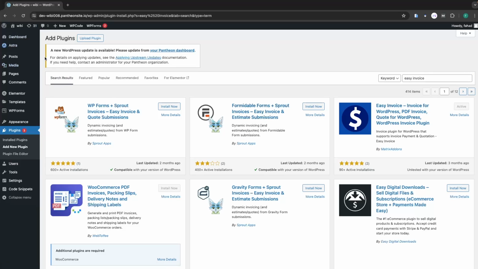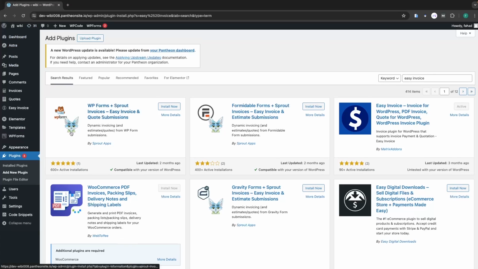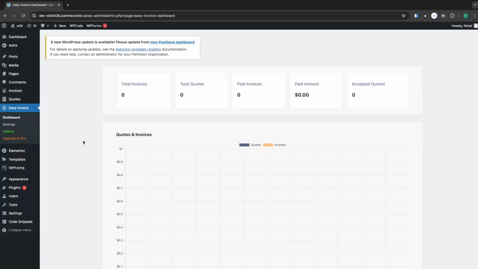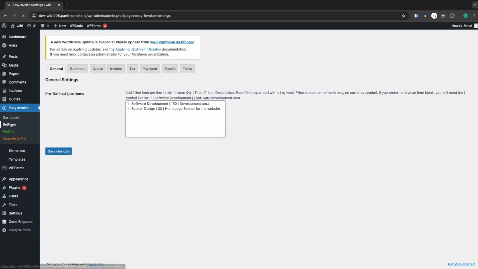So now what we need to do, we have to refresh the page, and now you'll be able to see the option of Easy Invoice. So let's click on it and let's click on dashboard. Alright, so this is the dashboard of the Easy Invoice. It doesn't have a lot of different things, and after that we have the settings.